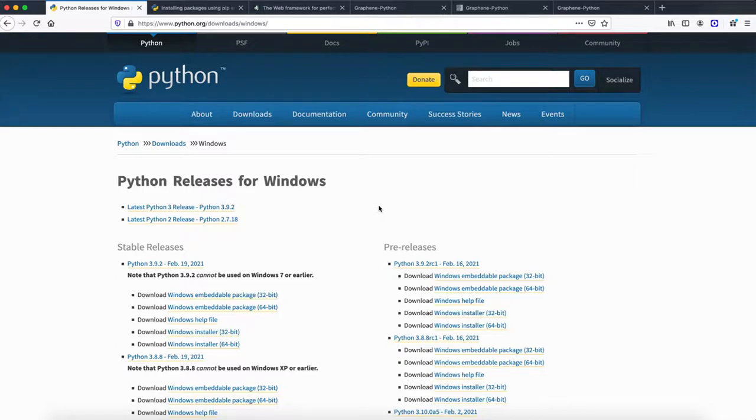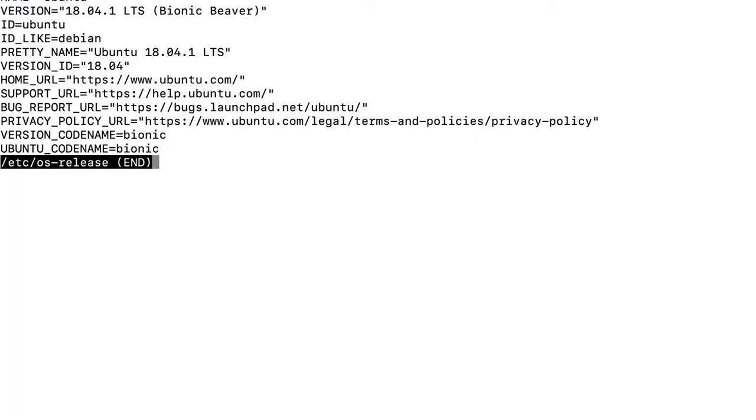So let me connect to a remote machine where I have an Ubuntu server running. Let's see how to get Python installed there if it's not already in place. This is the Ubuntu LTS version that I'm running, and as you can see, I'm running Ubuntu 18.04 LTS, the long-term support version.